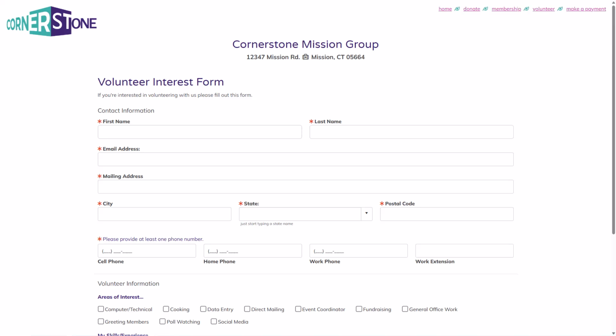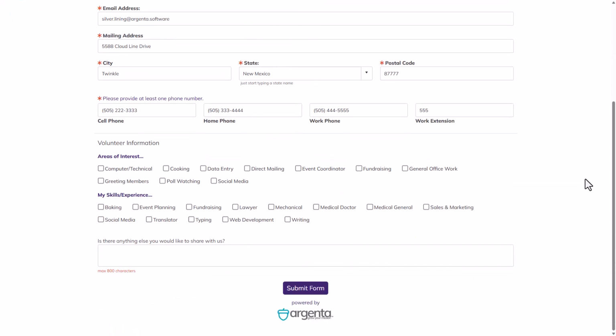This is a very self-explanatory process. The user just fills in all the contact information fields. Then they can move down here to the more specific volunteer information that we collect about them. Maybe this volunteer has a background in event planning and communications, so they select event coordinator and social media as their areas of interest. Then they indicate that they have experience in fundraising, social media, and writing.